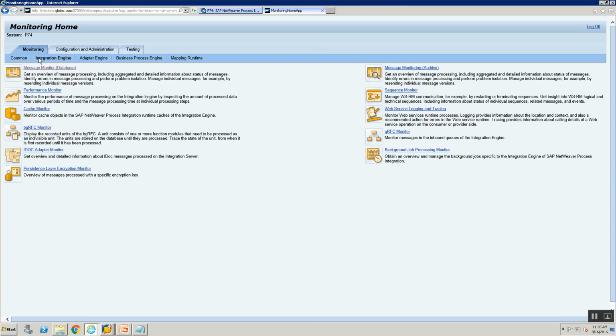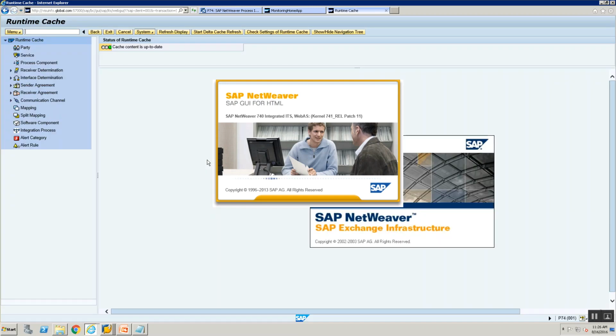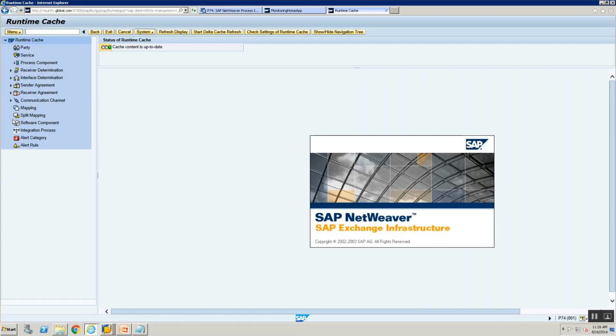What we did, we looked at monitoring, we looked at the common transaction, we looked at integration engine, message monitor. This will in turn lead you to sxmb_moni. There are multiple other monitors available. Cache monitor. What is cache monitor? Let's wait for this to load. Okay, cache monitor is nothing but all the objects that we had created get persisted into the memory in PI, and that memory is called the runtime cache. So your cache status always has to be green, and this is in green.